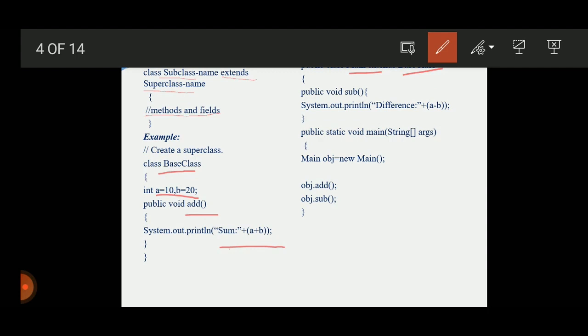In the derived class we have the method sub of, in which we find the difference of the data members a and b. Now the main statement. We create an object for the subclass main, and using the object we call add of as well as sub of. Add of is a method available in the superclass, and sub of is a method available in the subclass. By creating the object for the subclass, the add of method can be called.